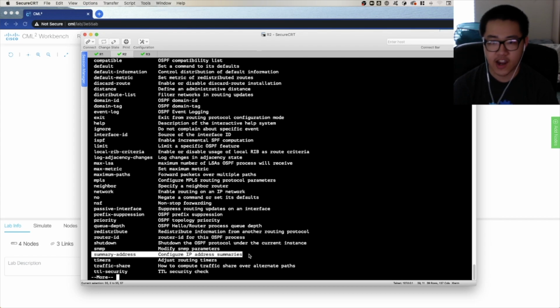Summary address, configure IP address summaries. So this is a fairly common mistake. Some people will think, hey, that says summary address, well, let's just start doing summary address. And they find out it doesn't work, that they have to do the area range command for inter-area route summarization. And that's because summary address is used for ASBR route summarization. Because, again, our rule is that the LSDB in an area has to be the same between all the routers in an area.